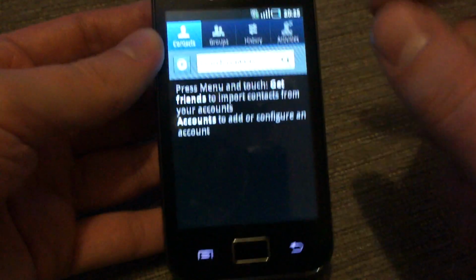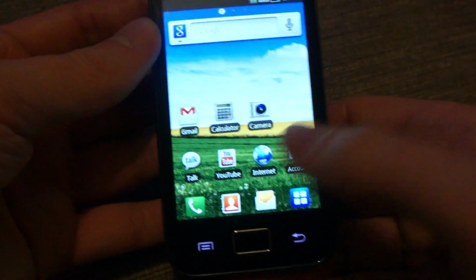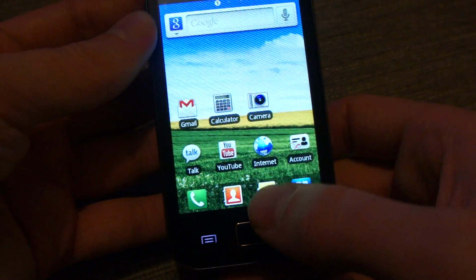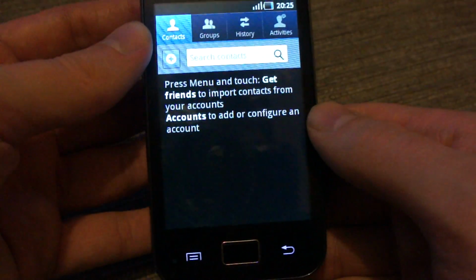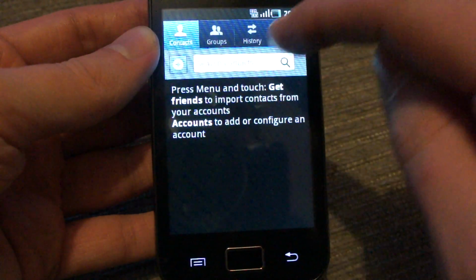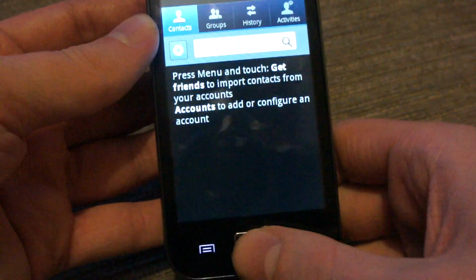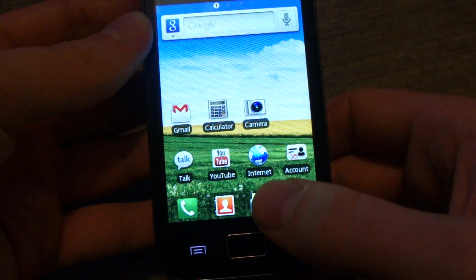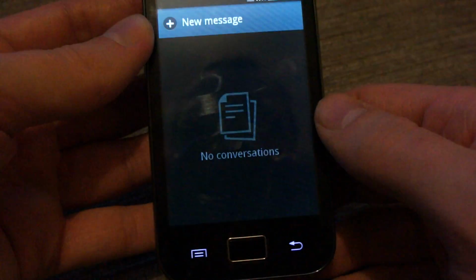That's actually just a shortcut to your contacts. So this one here, this orange icon with the sort of person silhouette, that takes you into your actual contacts, and you can set groups, you can see history, various other things. You've also got here, this is your messaging icon, so that's your text messaging.